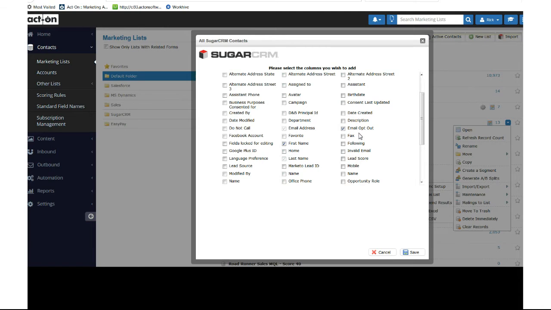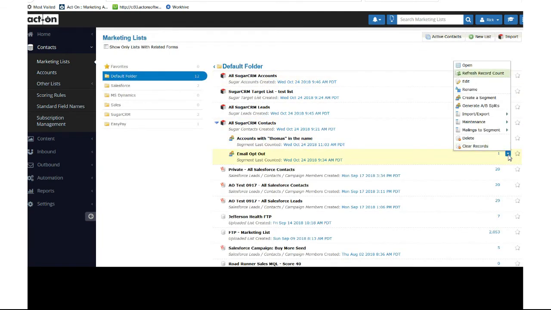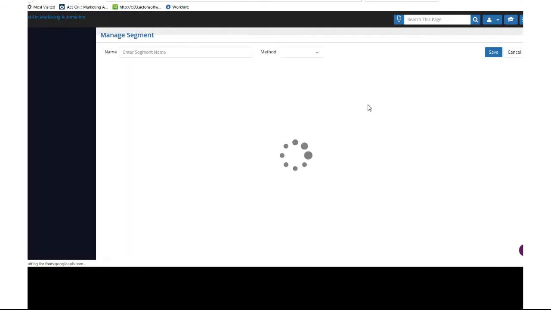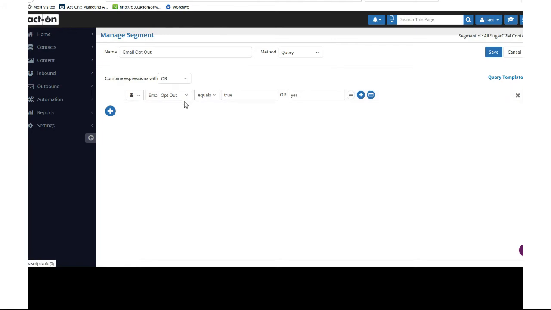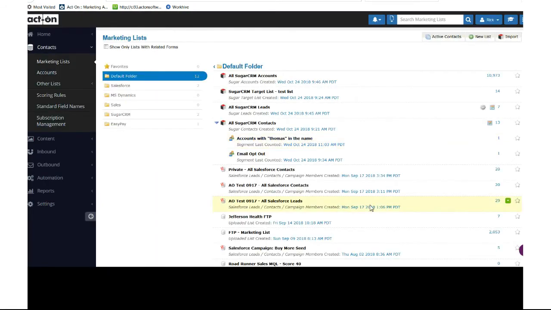So we bring that data in, and we create a segment. And I'll show you my segmentation logic. If email opt-out equals true or yes, I didn't know which one it was, but it is true. Bring them into this particular segment. Now, for most of our clients, they have this particular segment, and whenever they do email sends, it's suppressed against it. But if you want to go a step further and put these records into your opt-out list, you can create a simple automated program.